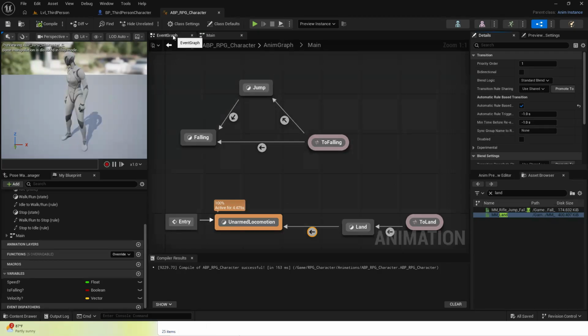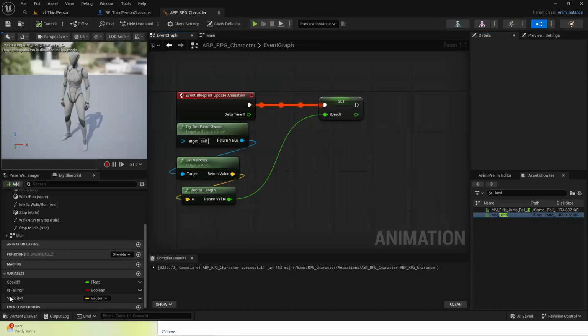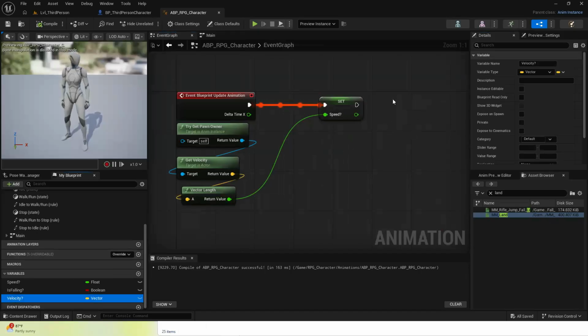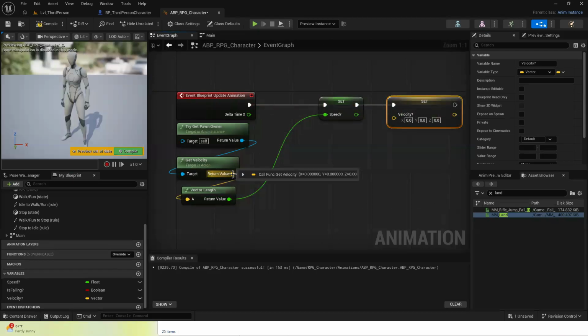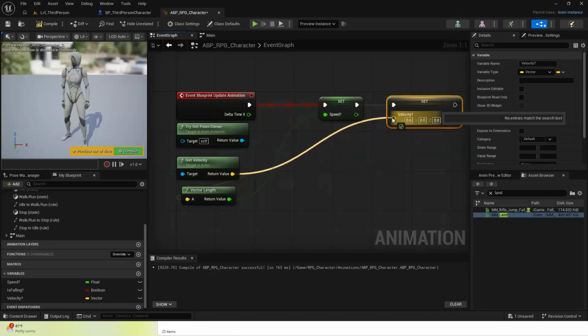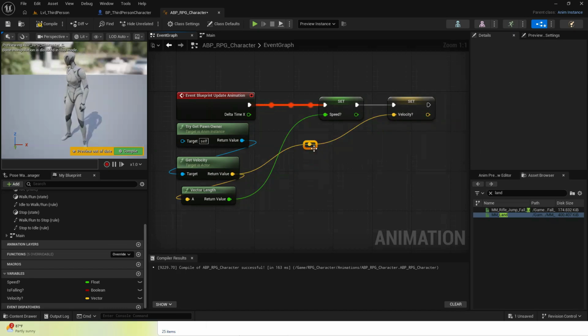Now the next thing we need to do is to go into the event graph and we need to set the velocity. Well, this velocity that we created, so dragging this, set the velocity. We'll connect the velocity like here. We will connect the velocity into here. Just double click and create a reroute node, just to make this a bit organized. Compile and save.